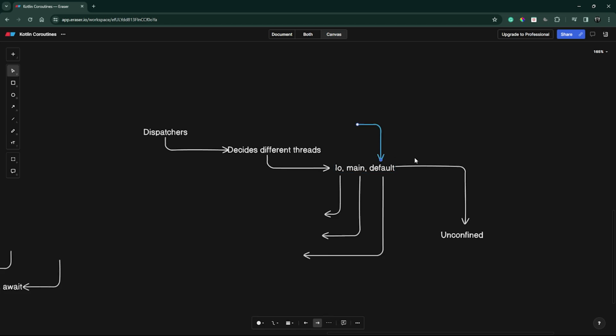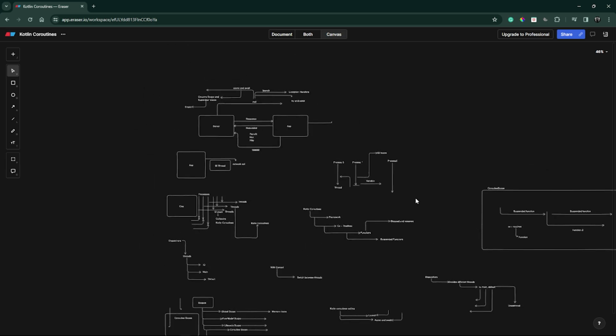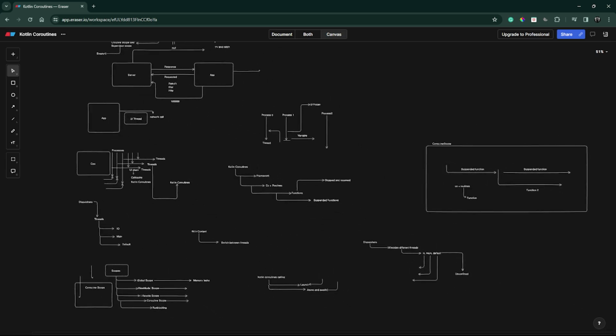That's how unconfined works. I hope this made suspended functions, the coroutine scope, all of the picture of the basics of coroutines very clear to you.